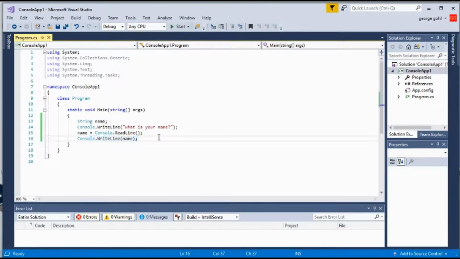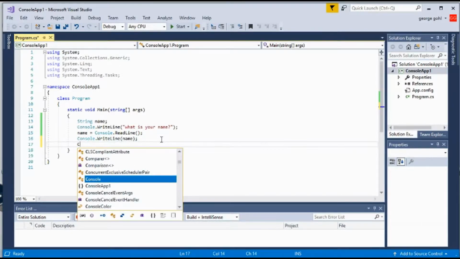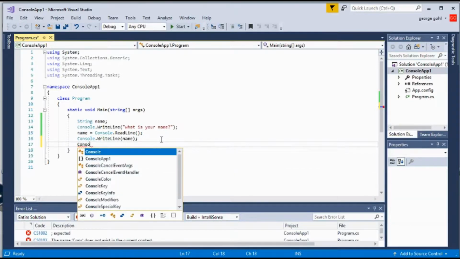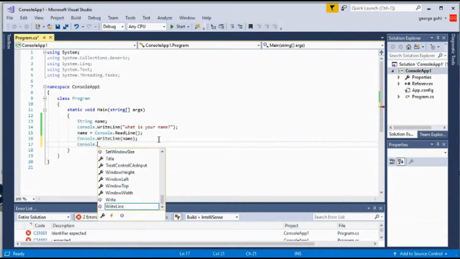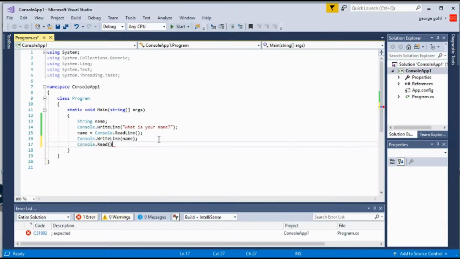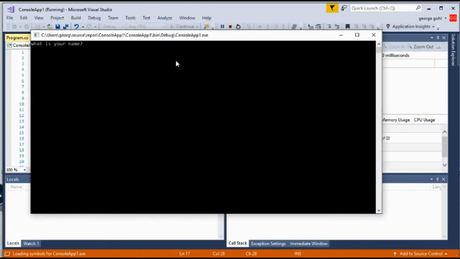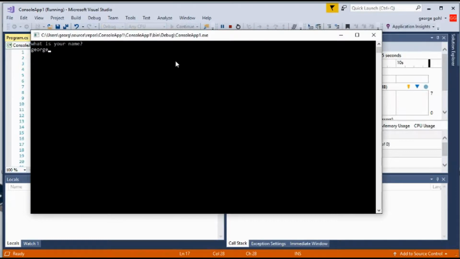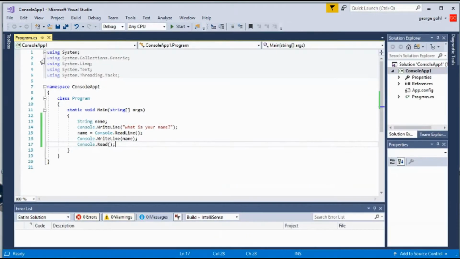What you can do to stop it closing immediately is do a Console.Read at the end, and then that means that it'll be waiting for a response, so it won't close. So if we run it now, what is your name? It just repeats my name, and then it won't close, but if you type something and enter it, then it'll close.